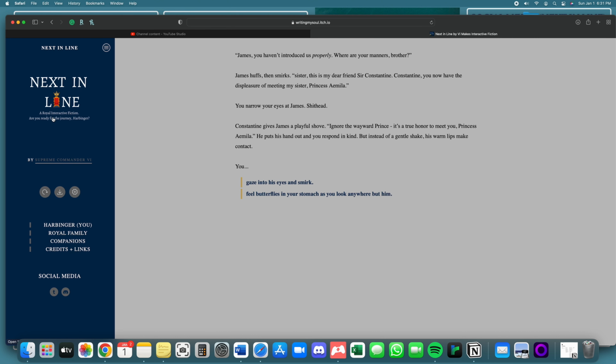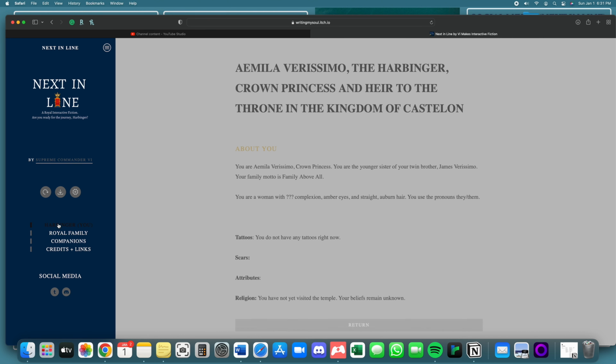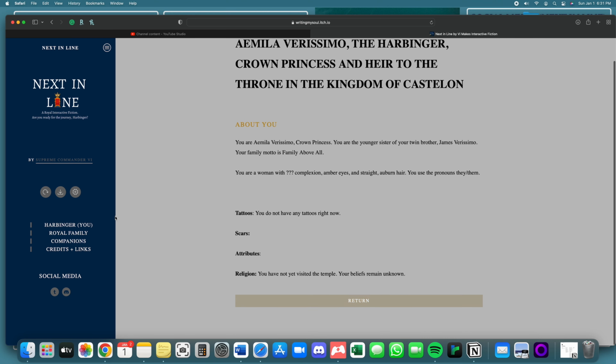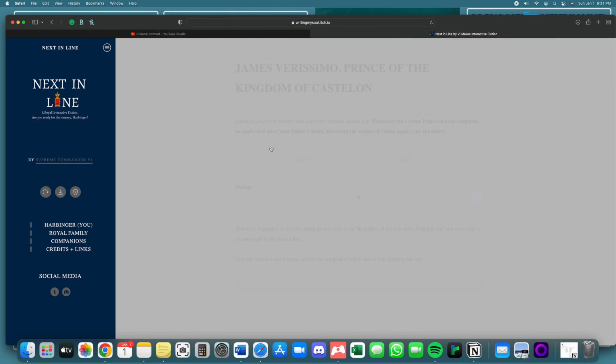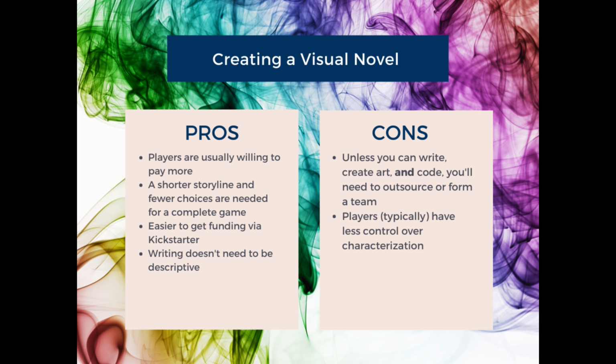Personally, I chose not to go this route because it wasn't sustainable for me, and I'm going to go over why it may not be sustainable for you or why it may be sustainable for you. So, if you're considering creating a visual novel, here are the main pros and cons that I could think of. A pro would be that players are usually willing to pay more for a visual novel because a lot more work has to go into it because it has the visuals.